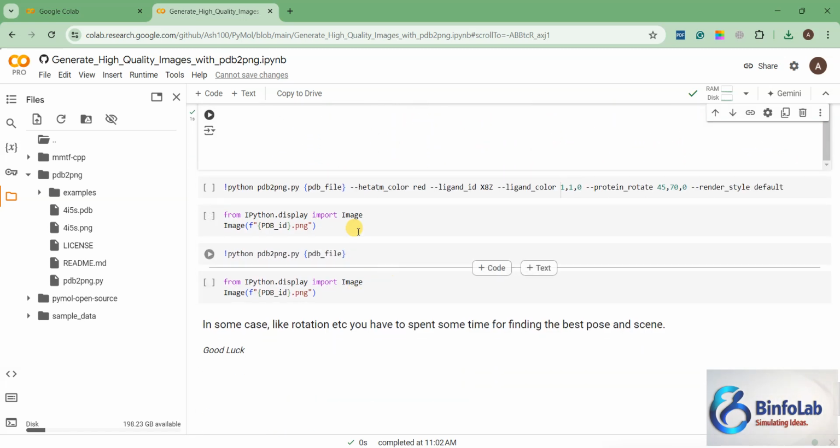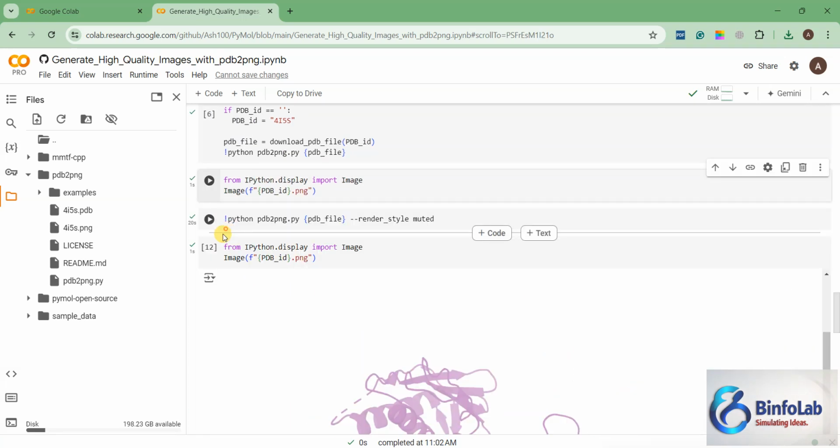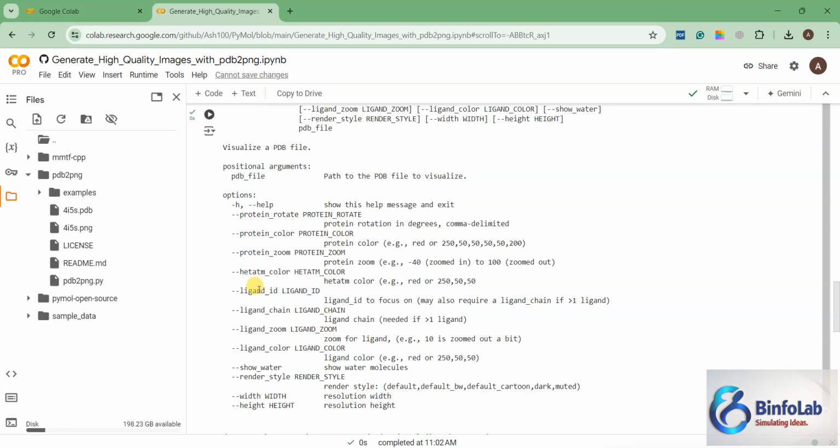Now here we are using a longer script. Let's see the pdb python file. Here we want to show the ligand information. So the ligand information, if you see here, let me clear this one. The ligand ID can be shown, the ligand color can be shown, and the ligand chain, etc.